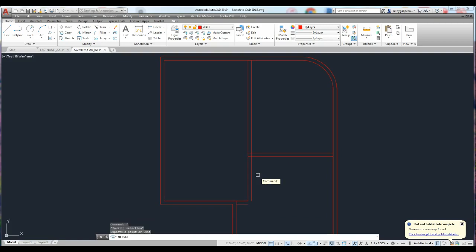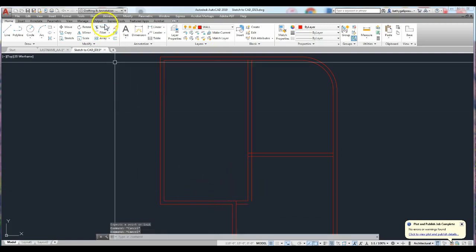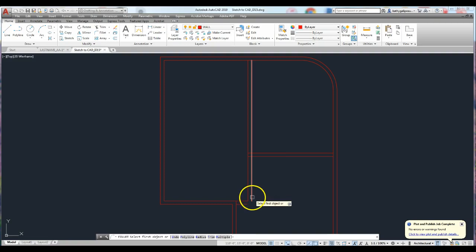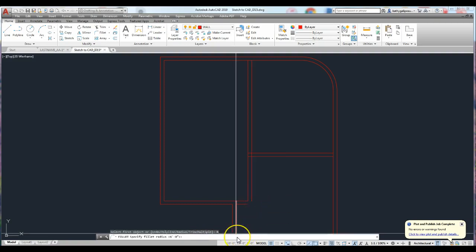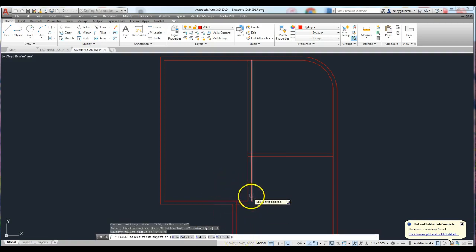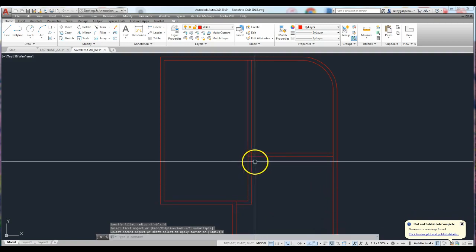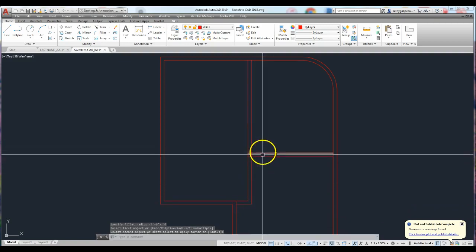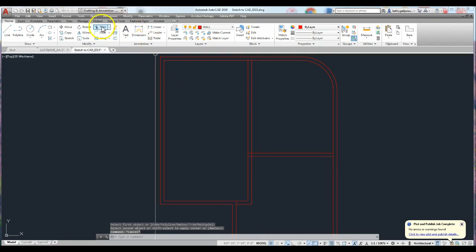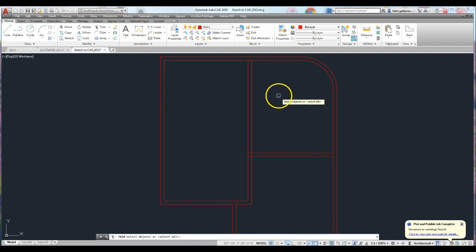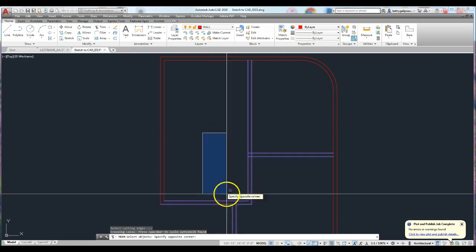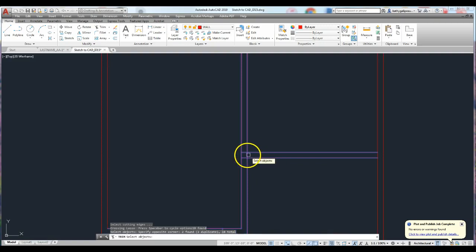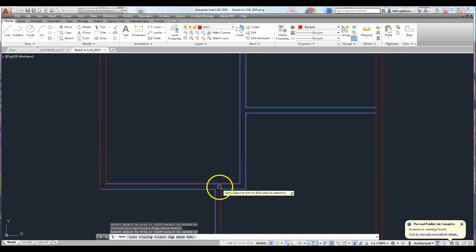Fillet. And we want to make sure that our radius is back to 0. And then we're going to trim. And here we can do some global selections, and then start to trim away where we don't want lines to show.